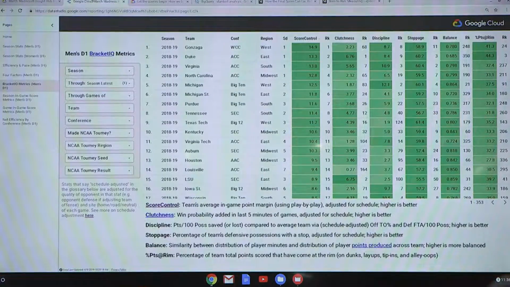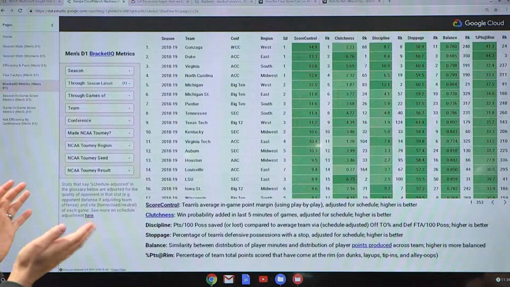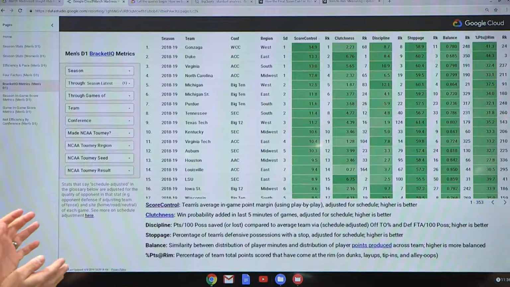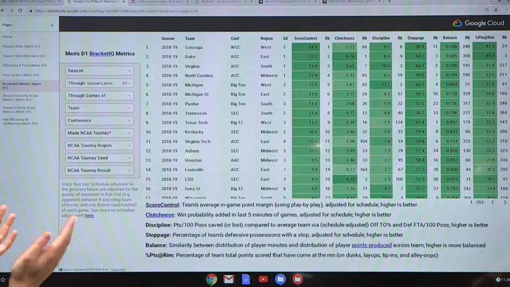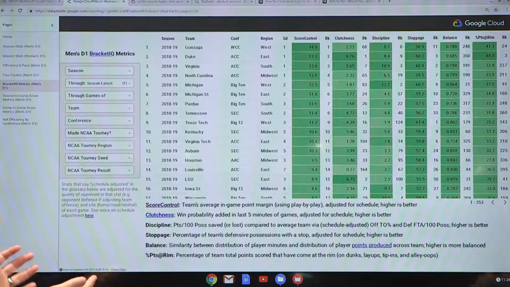So one of the other things we did was we looked at a Data Studio dashboard. So Data Studio, another tool made by Google, allows you to visualize your data. Yeah. We had developed a bunch of different metrics for all these teams in NCAA. You can see them on the bottom here: score control, clutchness, discipline, etc. But we wanted to surface that data in a way that people could use, filter, and sort.